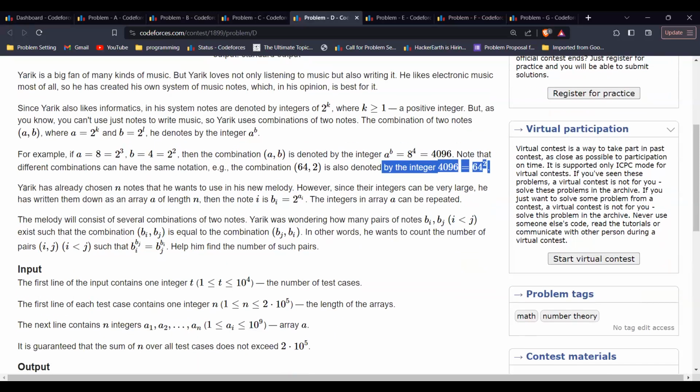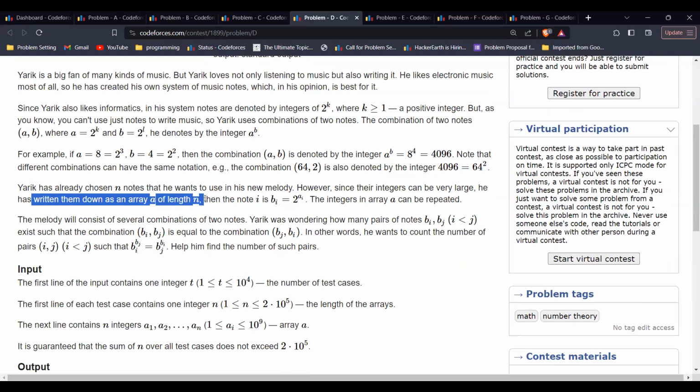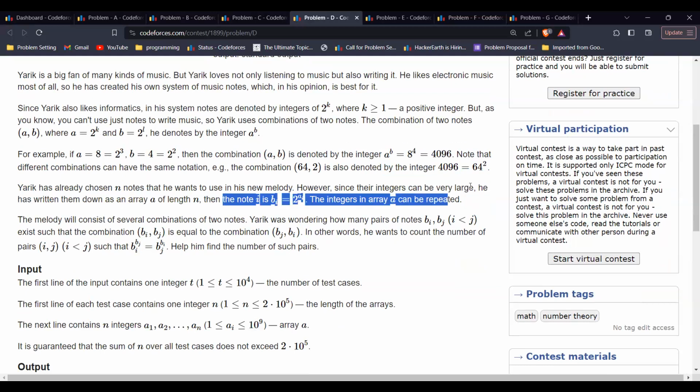Now, first of all, Yarik has already chosen n notes that he wants to use in his new melody. However, since the integers can be very large, he has written them down as an array A of length n. Then the note b_i is equal to 2 to the power a_i. The integers in array A can be repeated.